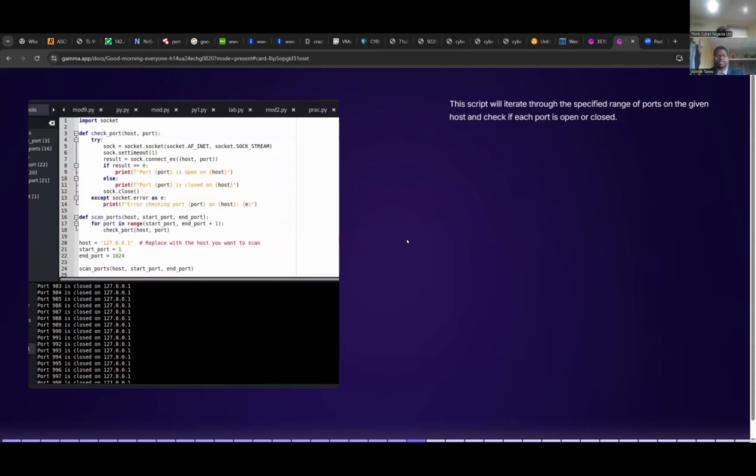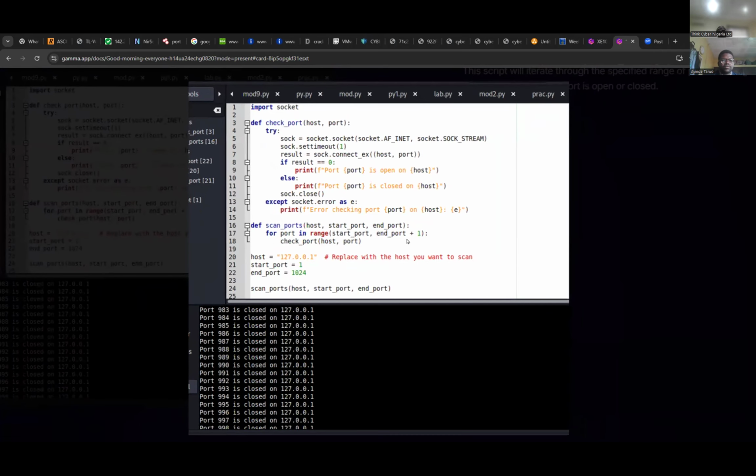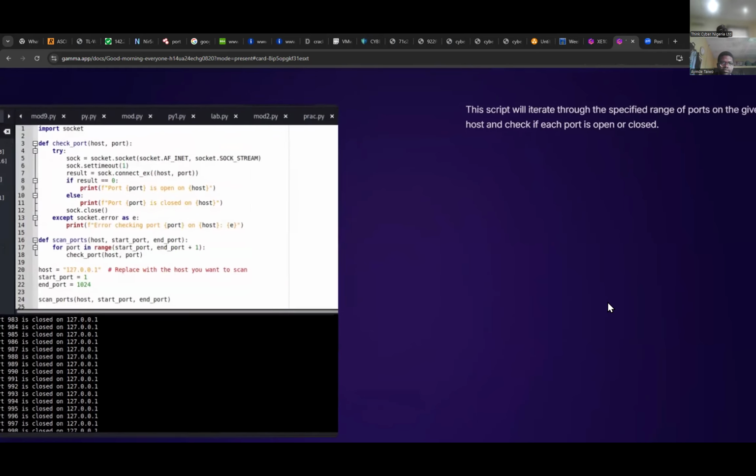Sorry, just play that code one more time. So what are you scanning? You are scanning your own system because I'm seeing 127.0.0.1. Yes, this is my loopback address. I'm scanning through my system for open and closed ports. Okay, all right, that's fine. You can actually move to the next slide.